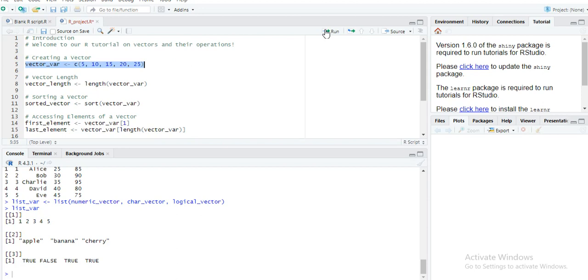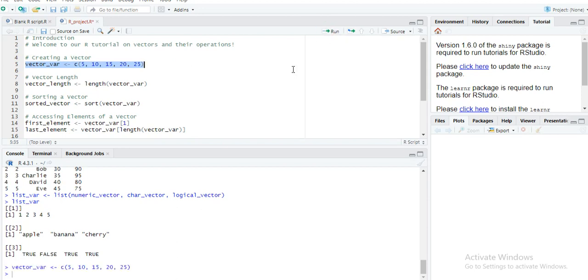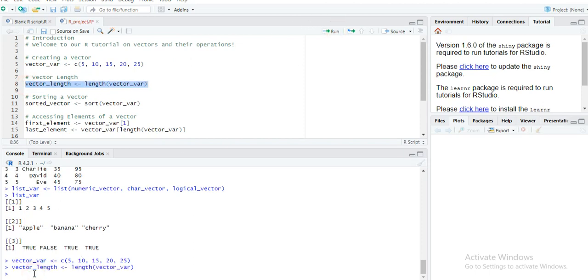Now what is the length of that vector? Okay, what is the vector length? How long is the vector? Over here we can count, but what if there were 100 values or 200 values? How we will know? So you can use the function length to easily calculate what is the length of a vector. So how long is a vector? Let's see, or how many values.